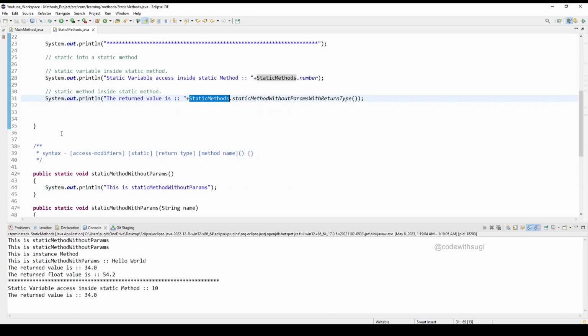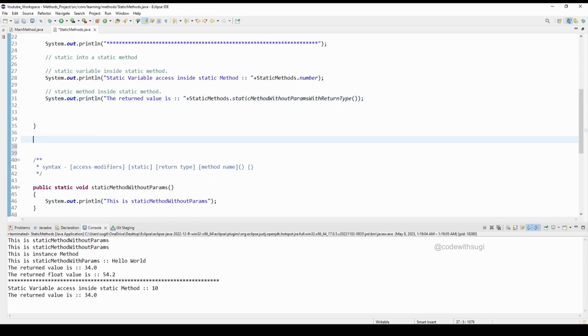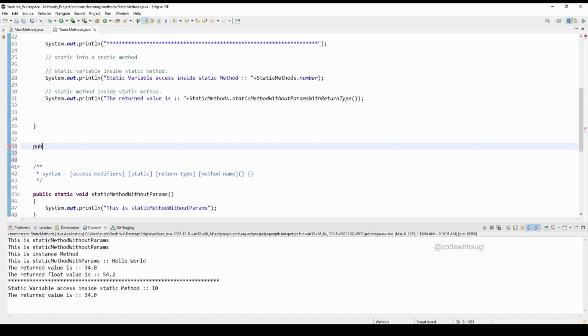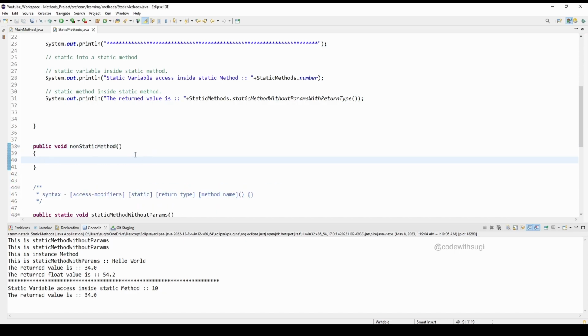So it's proven that inside a static method you can directly access the static variable and methods without an instance. The same way we have to see in a non-static method also, right? So I'm going to create one more instance method here, or we can say public void non-static method. So currently we are inside the non-static method.